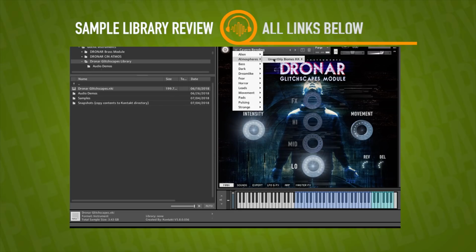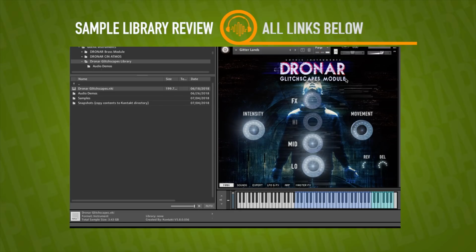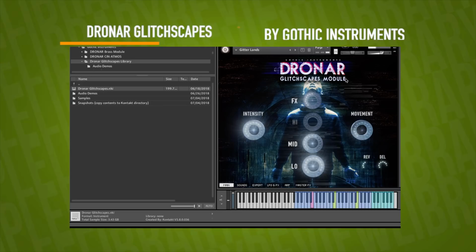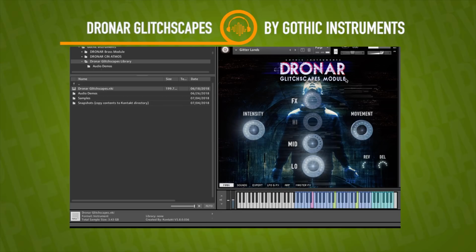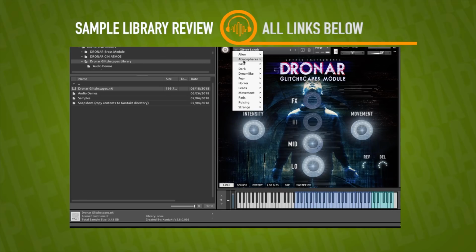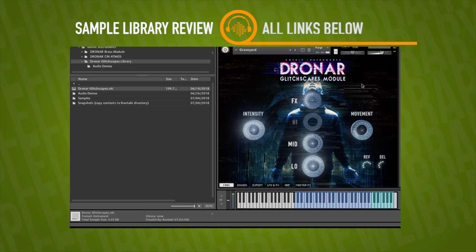These are pretty cool. I think we're just a couple in, and these already seem so unique to the Dronar collection.